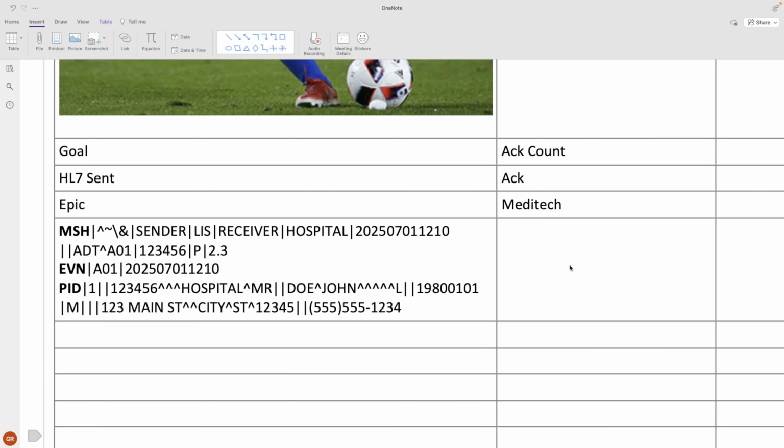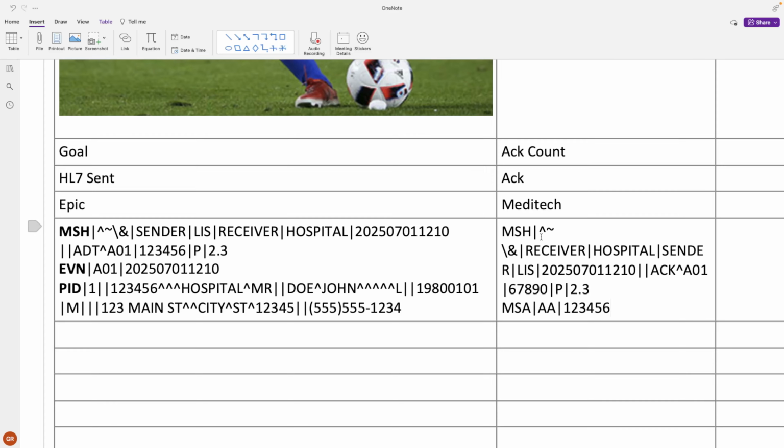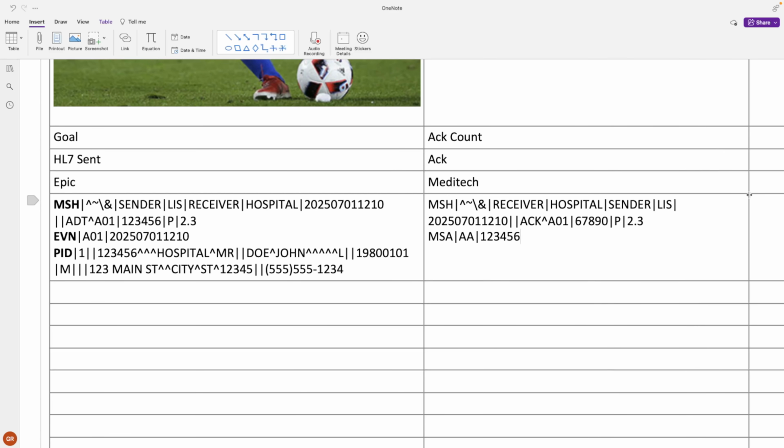So Meditech will generate this particular acknowledgement, right? In this acknowledgement, they'll be sending a message and an ACK saying that this is good, and a code. And this MSA is very important in any acknowledgement message. This segment defines the acknowledgement. One thing you should note here: the IDs, the date and everything are the same. So for example, even this should be the same. In this case it was not the same because I was using some other example, but yeah.